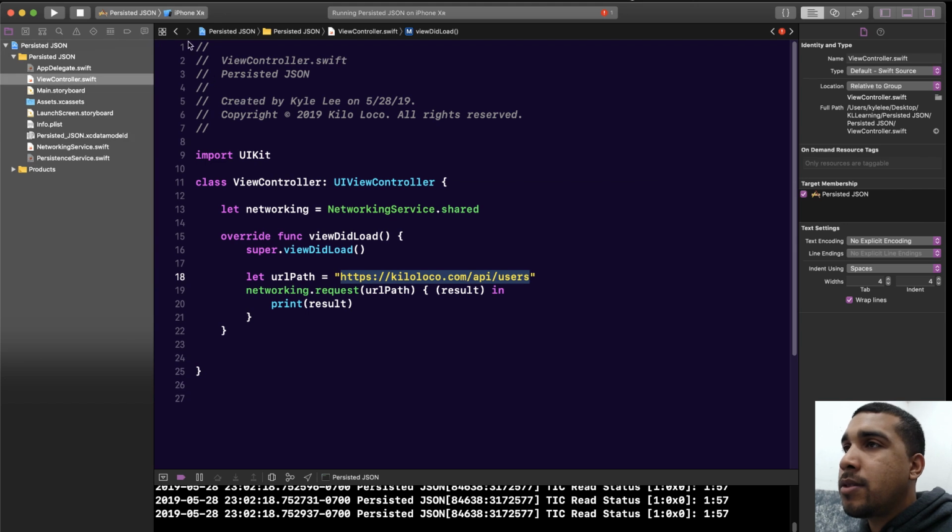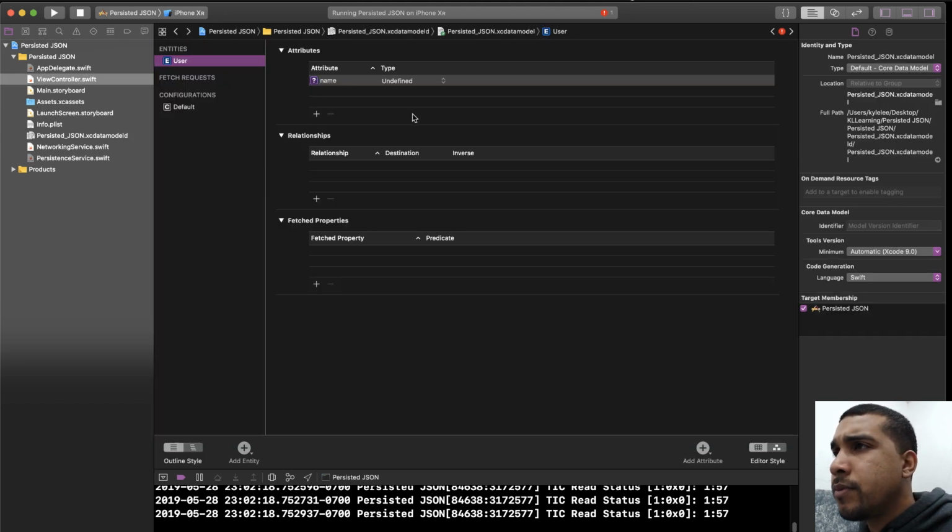Okay, name, age, and ID. Let's save them all, right? All right, so we got the name. We're going to set this to string. Sorry about the small font, but there's not much I could do about this one.